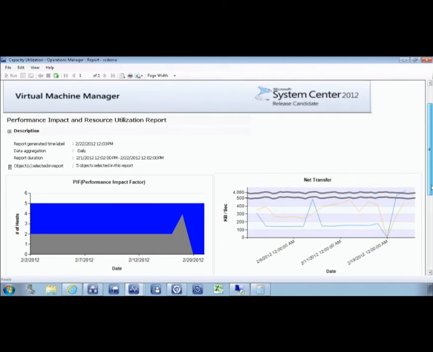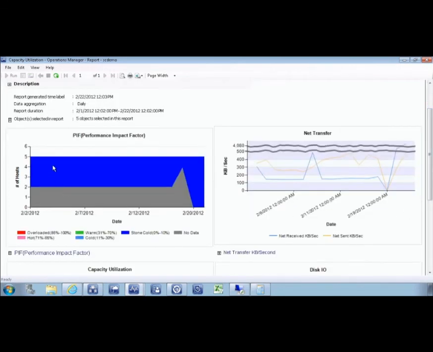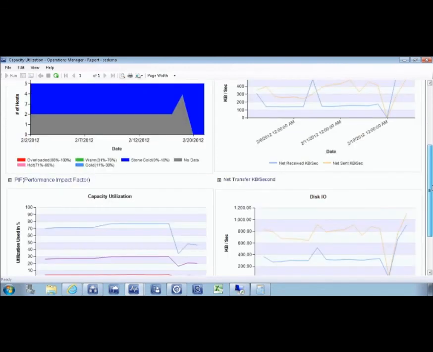So things that we can see here is that the different hosts, we can see that most of my hosts aren't using a lot of resources if we look at the performance impact factor. So I'm not running out of resources on these hosts. They can really handle a lot more, especially in the CPU realm. Under net transfer, I can see the network piece of it.